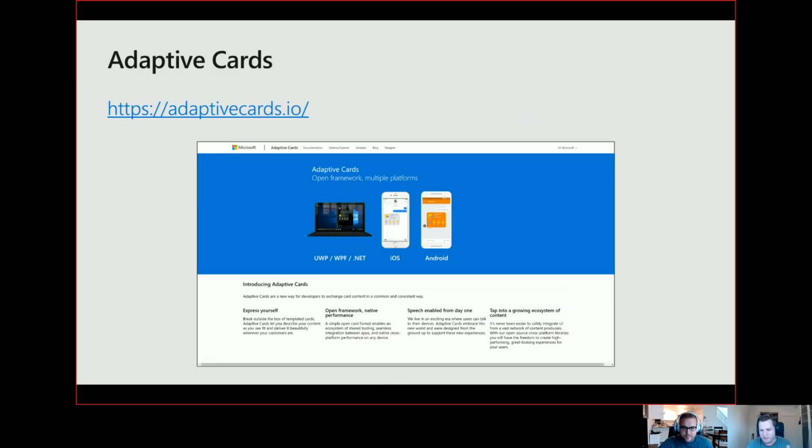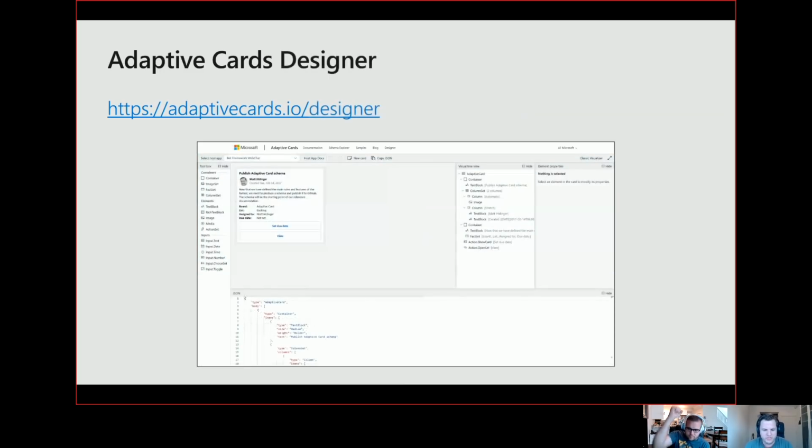Adaptive cards are being used in multiple products. You can use them in Teams. You can use them in Outlook. You can use them in Bot Framework. You can use them in all kinds of places, even in Windows, in the Start menu, actually. So that's really cool. And you can now also use them through Flow, but we're going to talk about that a little bit later. First, I want to show you the Adaptive Cards Designer.